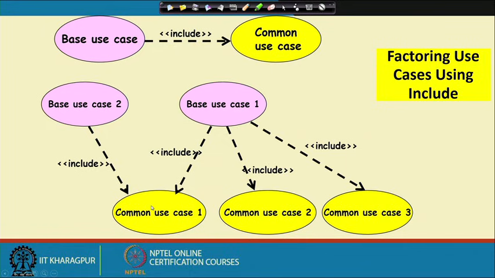In case of a generalization specialization, there are many aspects which are common in the base use case, and then these are extended in minor ways in the child use case. Here there are small parts which are common across these two use cases, and we identify that as the common use case and write here include. So, it means that there are some small functionalities between base use case 1 and base use case 2, and we can develop these, and then this will invoke this and this will invoke this.